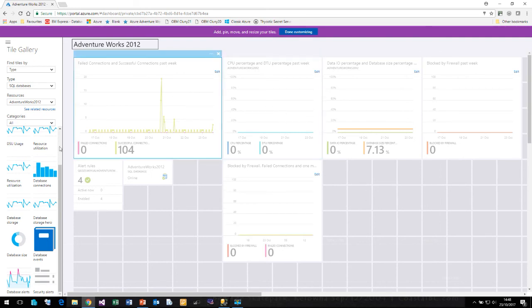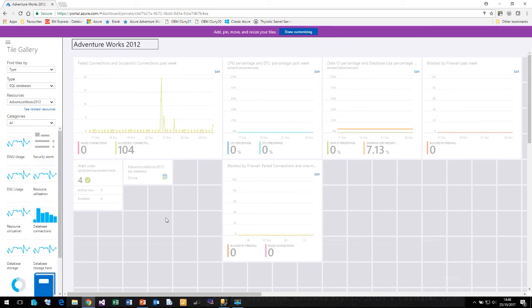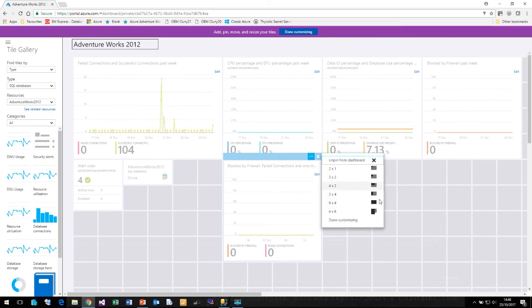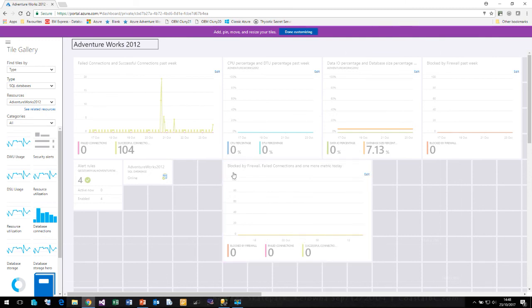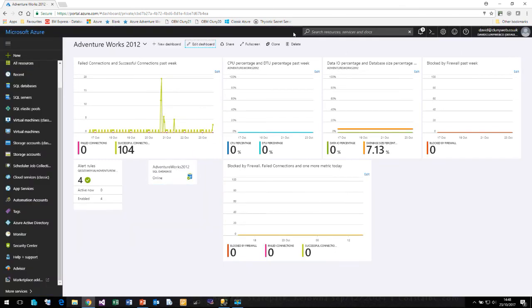Similarly, we can drag other resources on here, so resource utilization, storage, size, and various other graphs, which you can then configure as you can see. If we wish to change the size of our tile, simply click on the customized menu here and we can choose a different size. So maybe I would like it much larger for this one. We can then rearrange them to suit. So maybe I want to pull that one over here into that square. Once we have exactly as we want, click Done Customizing, and there we have our graph displaying our data.